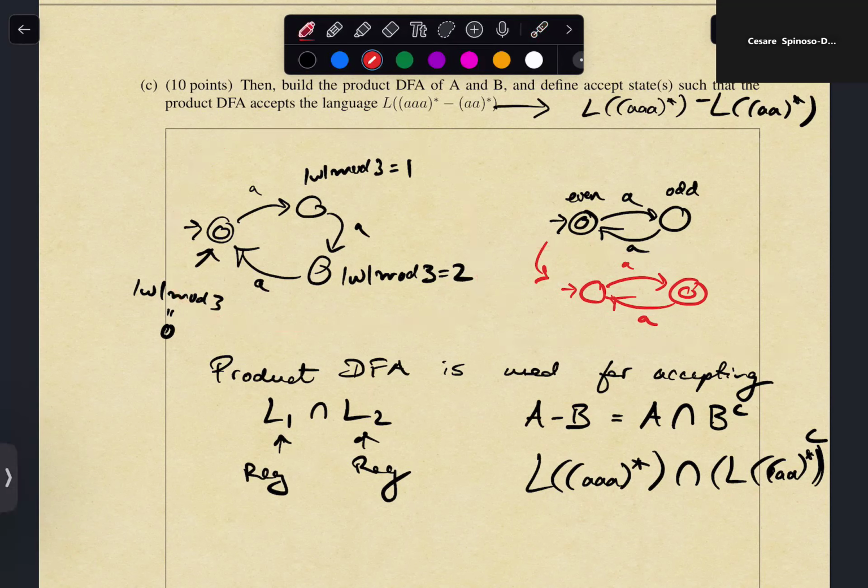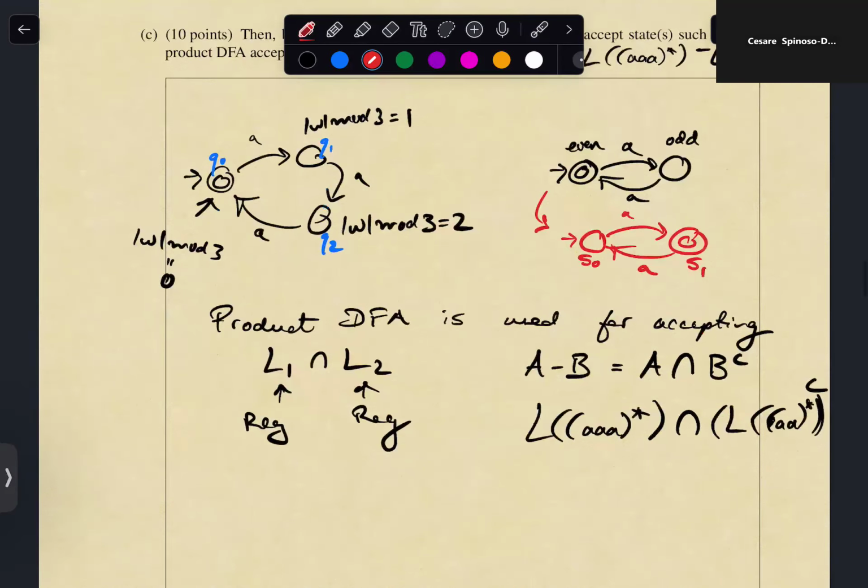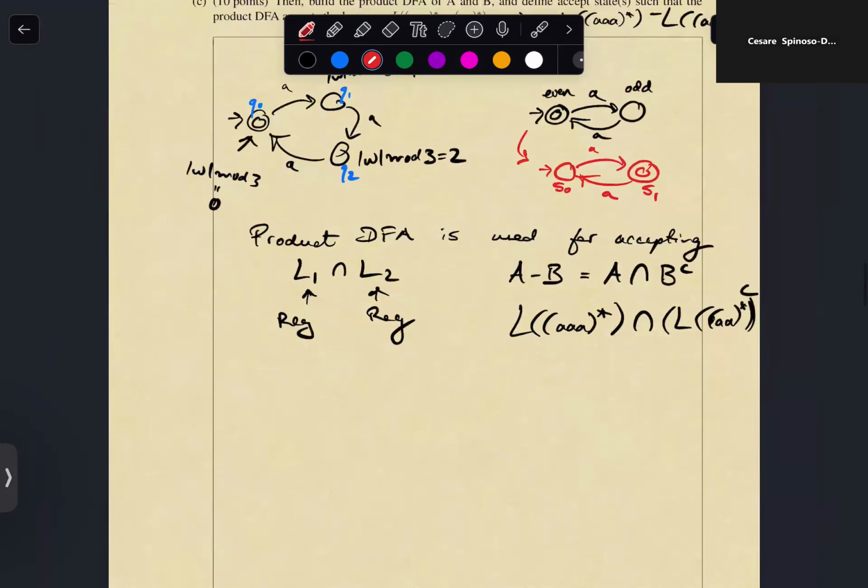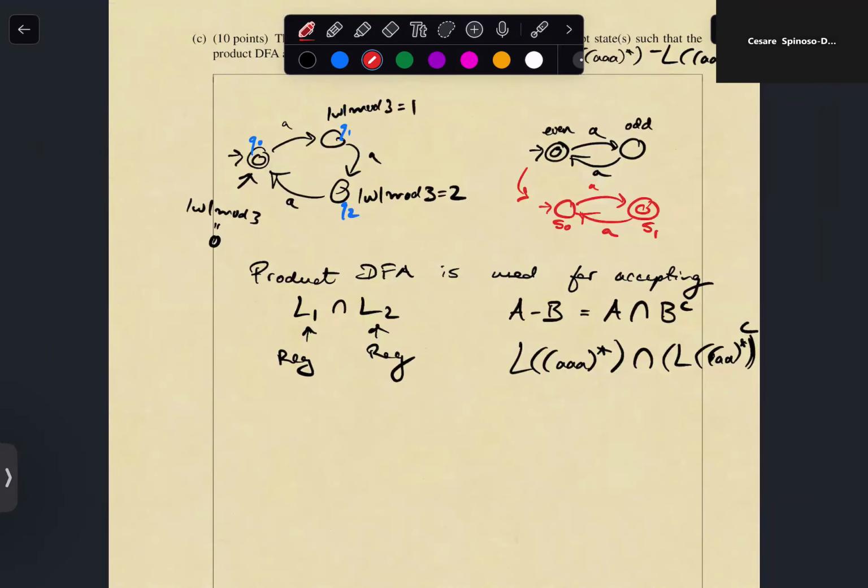Okay, so how am I going to do this? A useful thing is to maybe name my states. So let's say this is Q0, Q1, Q2. And let's make this S0 and S1. So for the product DFA, remember, you take the set of states of each of the machines and you take the cross product, and the transitions are based on where you go from each of the states in the tuples, right?